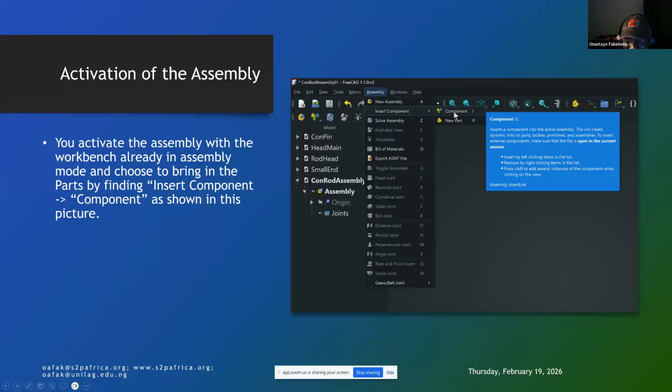If you go to new part, it expects you to create the part. If you say component, it knows that the part is already created. If you click on that, you are going to get the next page that I'm going to show you now. And maybe after we come back from break, I will go through this directly for you. But remember that I've already given you all the files that are in this talk.